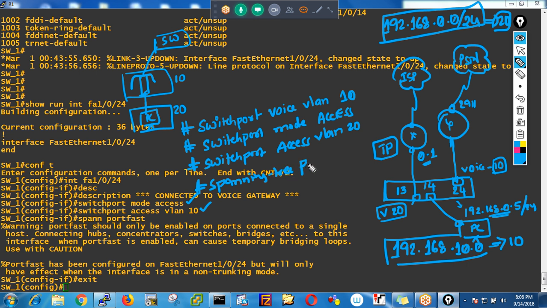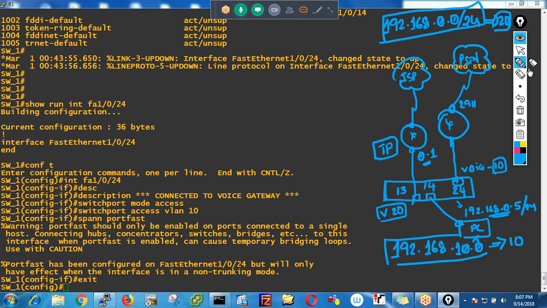You need to type spanning-tree portfast. This is the way. On top of the interface, you need to type all these commands, guys. But make sure that whenever you connect an IP phone, you need to type this command, guys. This is very, very important. Most of the people are not aware of this. So far it's done, that is the way to do the configuration.